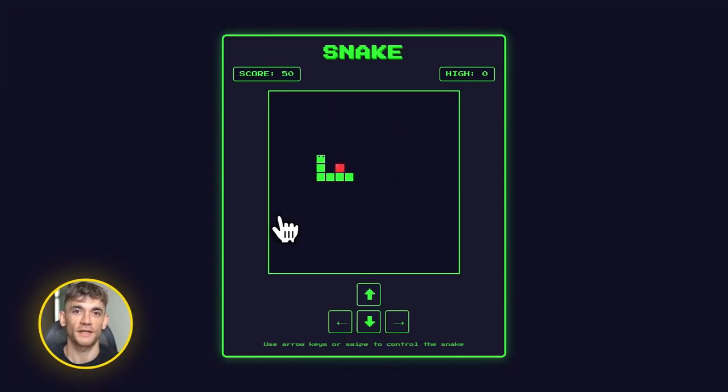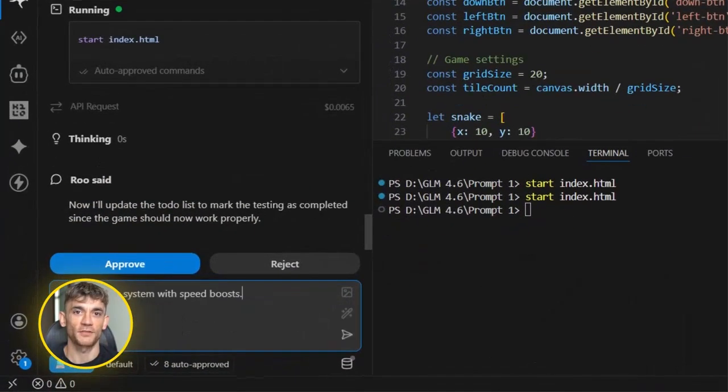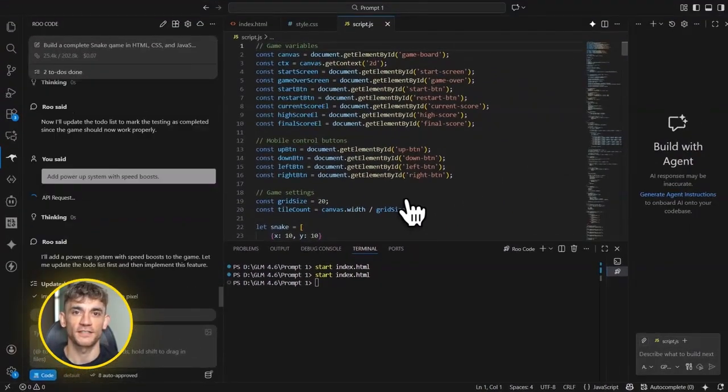And the code quality, let me scroll through this. It's clean. It's organized. It has comments. This is production ready code. But wait, let me test something. I'm going to ask it to add power-ups, speed boosts. Let me type this follow-up prompt: add power-up system with speed boosts. Let's see if it can iterate.